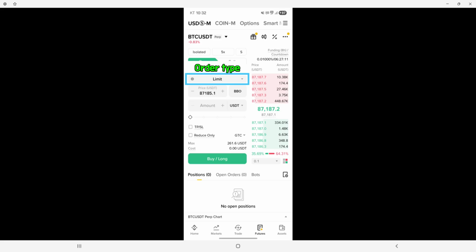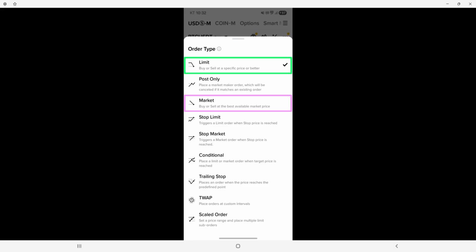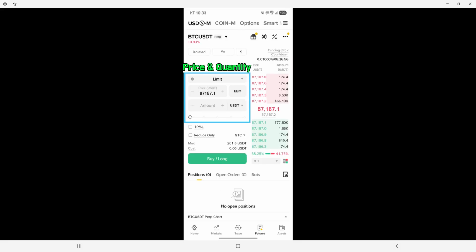Below, choose the order type that suits your trading plan. You can select either a limit order or a market order. Enter the order price and the quantity you want to trade. If you anticipate a price increase, tap Buy Long to place your order. If you anticipate a price decrease, tap Sell Short to place your order.